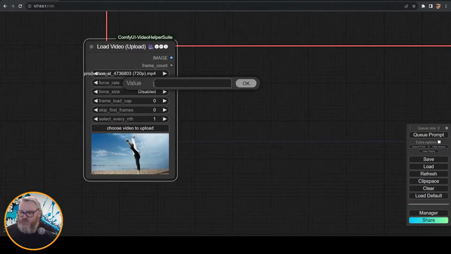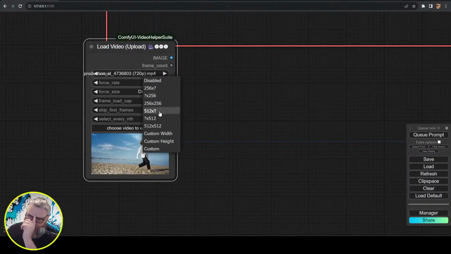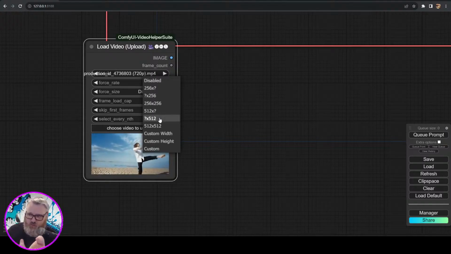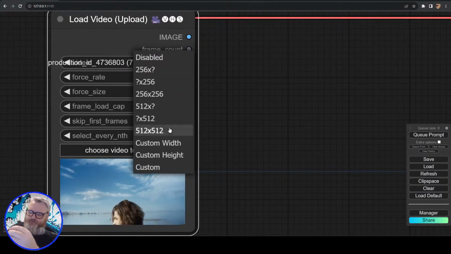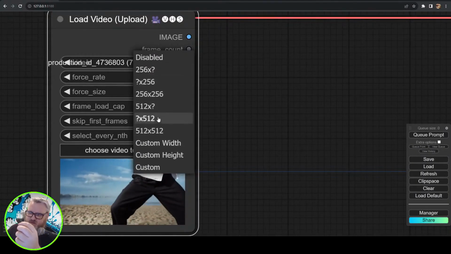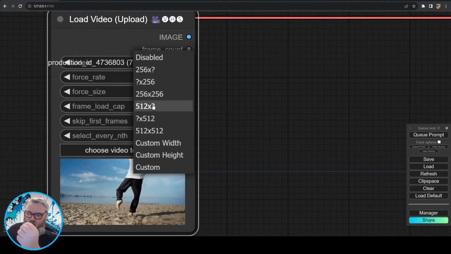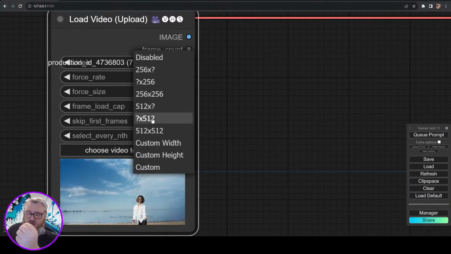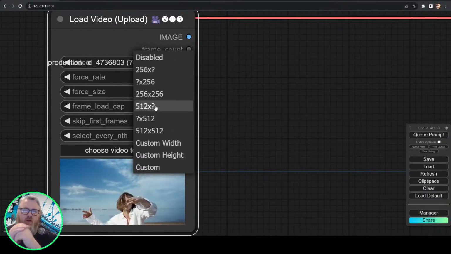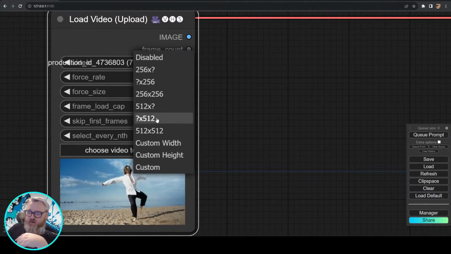Let's set our frame rate to 24. Let's set the size to... okay, so this is one way to control resolution in your inputs, which is not a bad idea. This force size option means it's going to resize it so that it's either 512 wide by whatever tall, or whatever wide by 512 tall. So if you want to make sure that it stays 512 height, you want this one.